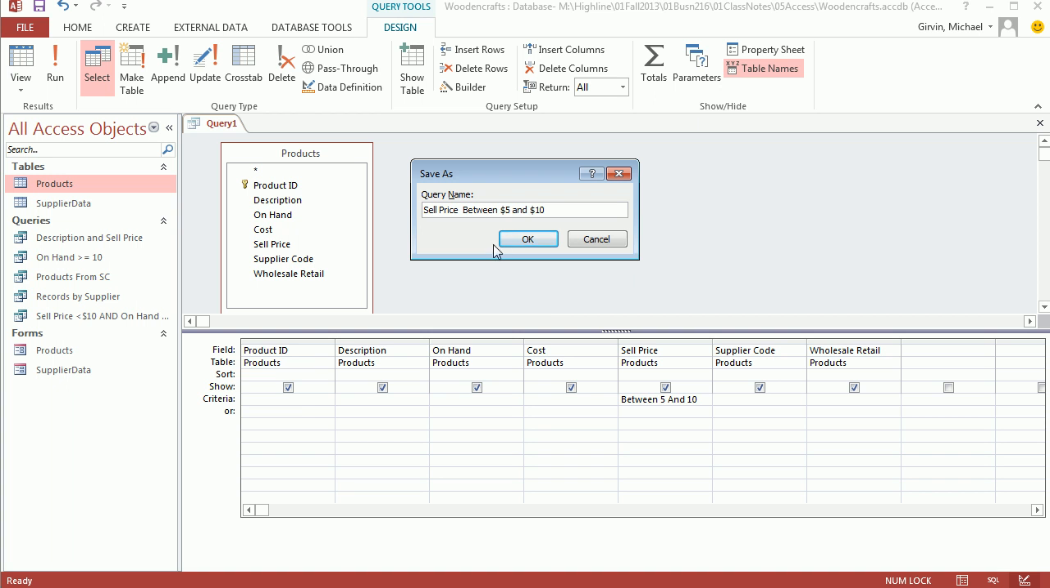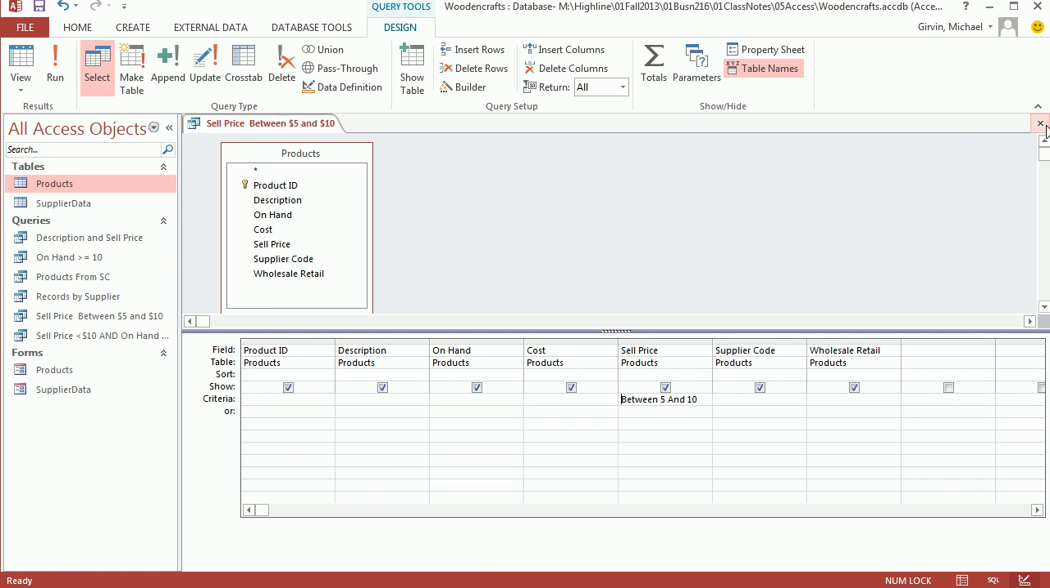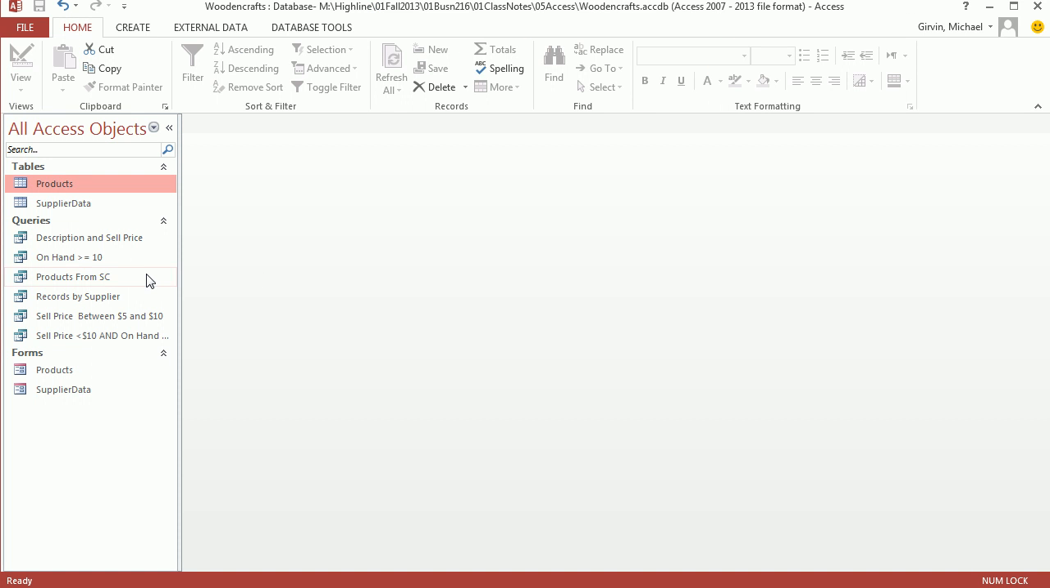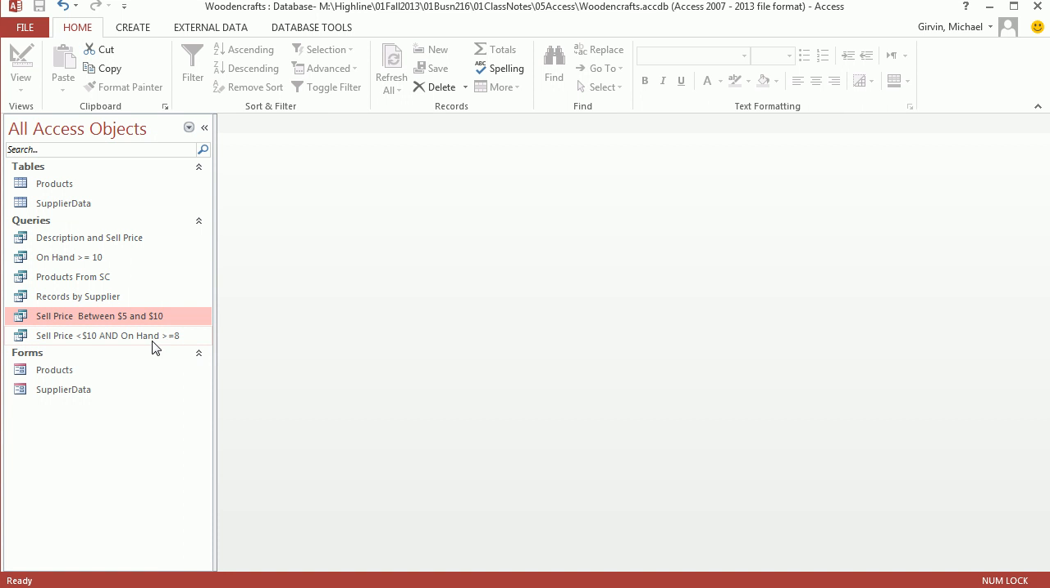We'll call it sell price between $5 and $10. Click OK. We can go ahead and close it. Now with those two, sell price between 5 and 10, and then sell price less than 10, and on hand greater than or equal to 10, those are AND criteria. Now we need to talk about OR criteria.